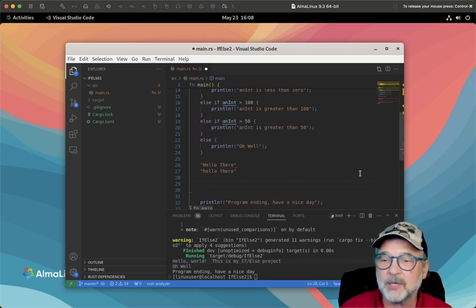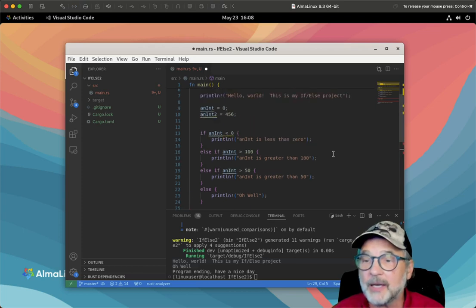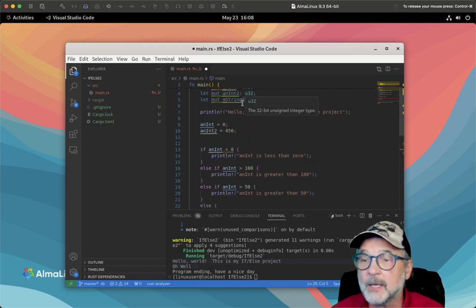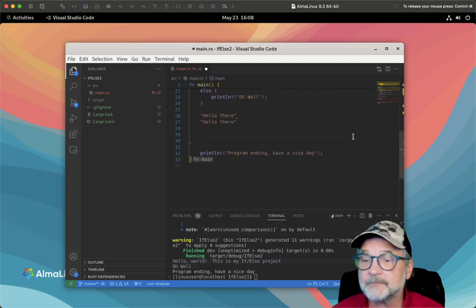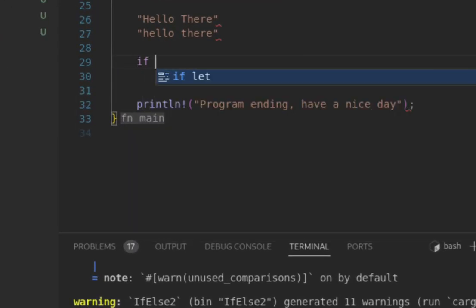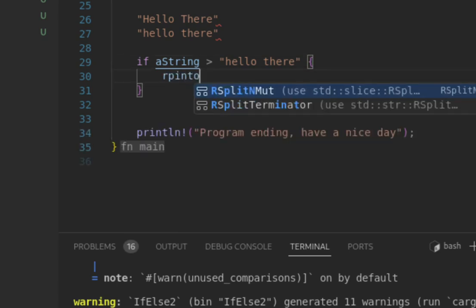And let's put that if statement in there. So I'm going to go ahead and use a variable. Yep, it's a string. So I'm going to say if a string is greater than hello there, print ln.